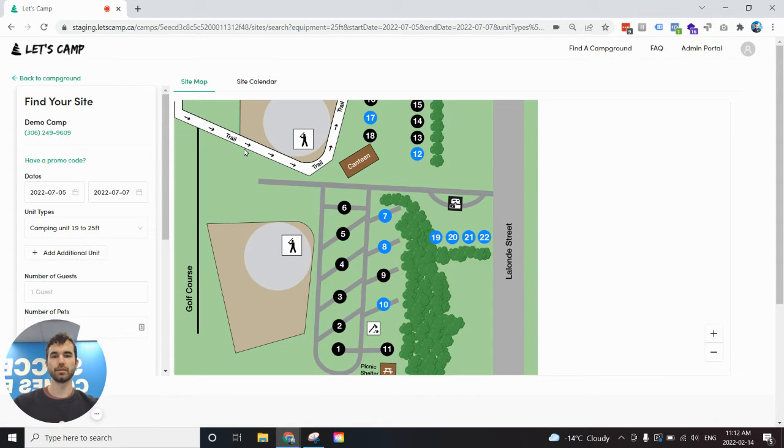So when you get to this page, you'll see that on the map, there are sites that are highlighted in blue and sites that are not. The sites that are highlighted in blue are the ones that are available to book with your criteria. If no sites are highlighted in blue, it might be that the campground you're trying to book at is not open yet for the season, or that all of the sites have been booked for the time you're looking for.